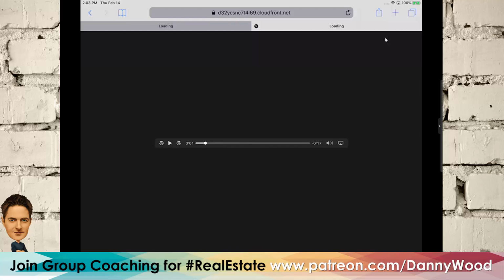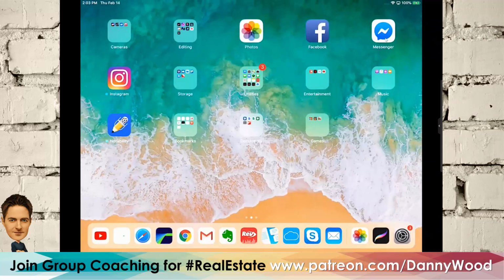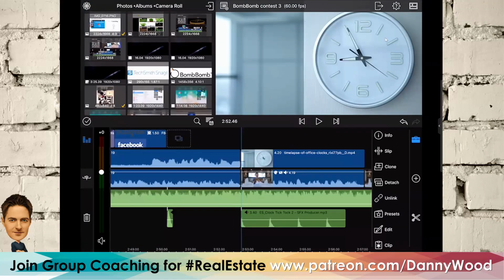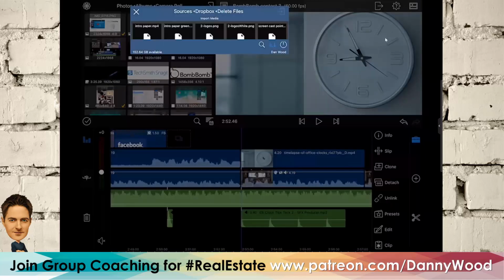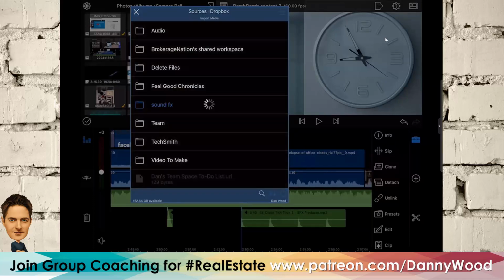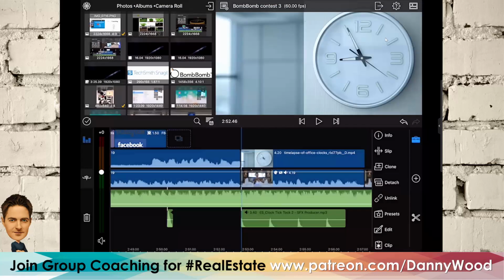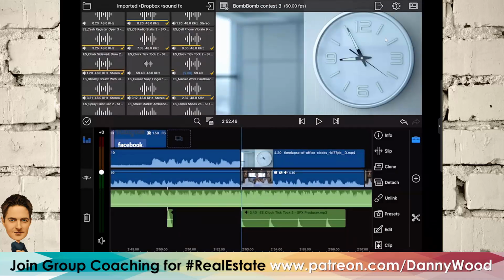Whoa, that scared me. I wouldn't actually use that because it didn't fit the clock, but let's say I did. I want to hit the square, save to Dropbox, and in this case, put it in our sound effects and hit save. Now that it's in my sound effect folder, I want to go back to LumaFusion and go to my door to import the files. I want to click on Dropbox so that I can go to my sound effect folder, find the clock ticking, which is right here, and hit the import button. It is importing that clock sound effect, and it is now in my folder here.